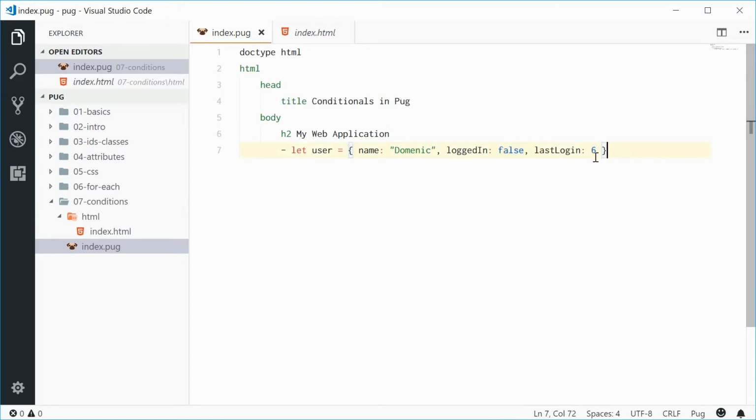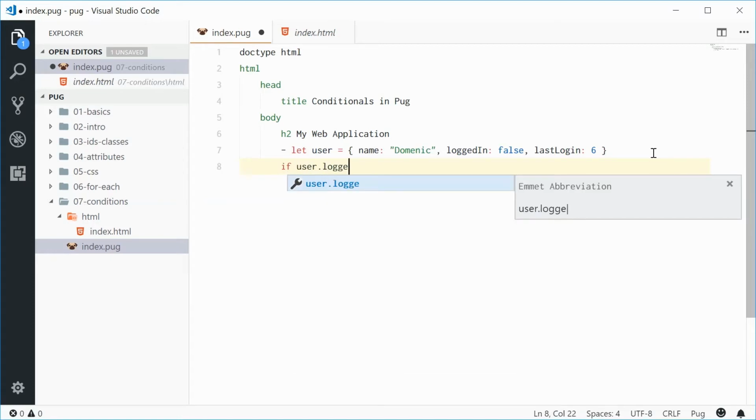Alright, so now with this object, we're going to output different HTML based on different property values. So the first one is going to be if they're logged in, we're going to say hi, welcome back, and then their name. So let's go down here and write an if statement. We're going to say, okay, if, and then type out user dot logged in. So if the user is logged in, then I want to output by indenting some HTML. We'll make a paragraph tag and then indent this to add some child elements to this paragraph.